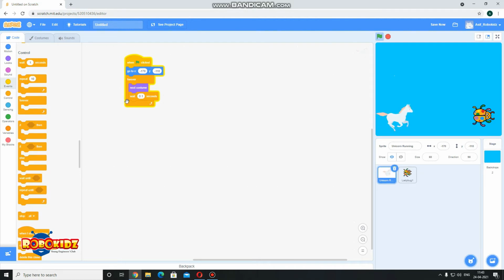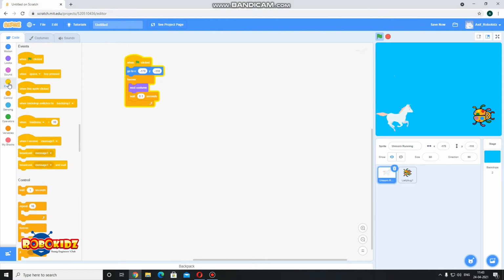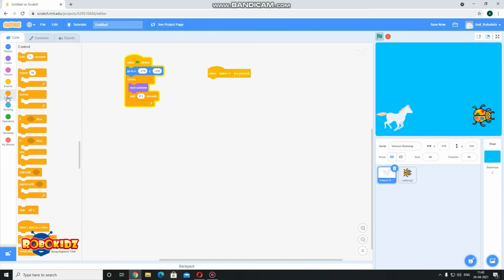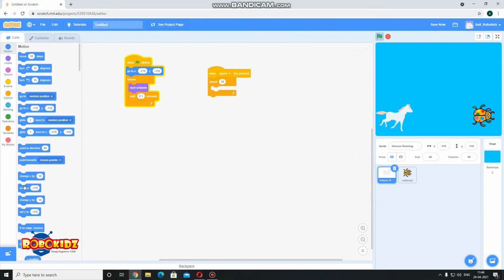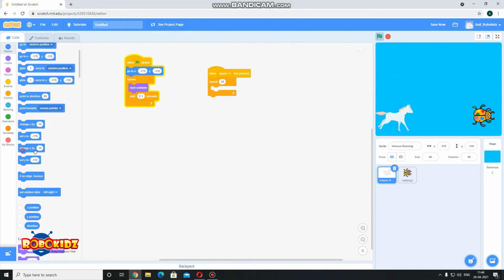The third thing that we need to do is to make the unicorn jump. To make the unicorn jump, we'll go to the events. We'll take this when space key pressed. So whenever I press this space key, the unicorn should jump. Now for that, I'll take the repeat block, and inside that I'll put change y by some value. I'll take this, and after that I'll repeat it, and here I'll put -10. Now let us check.